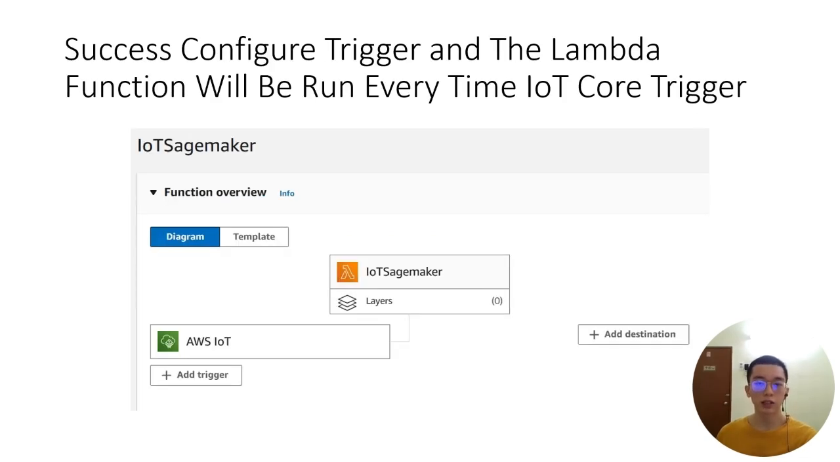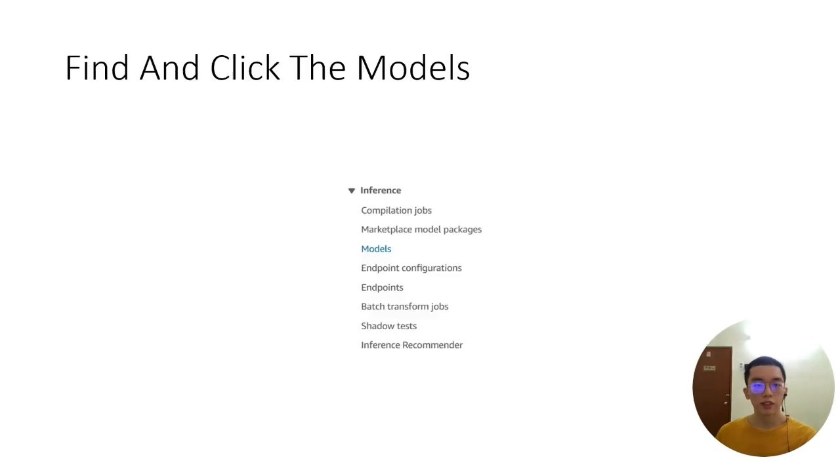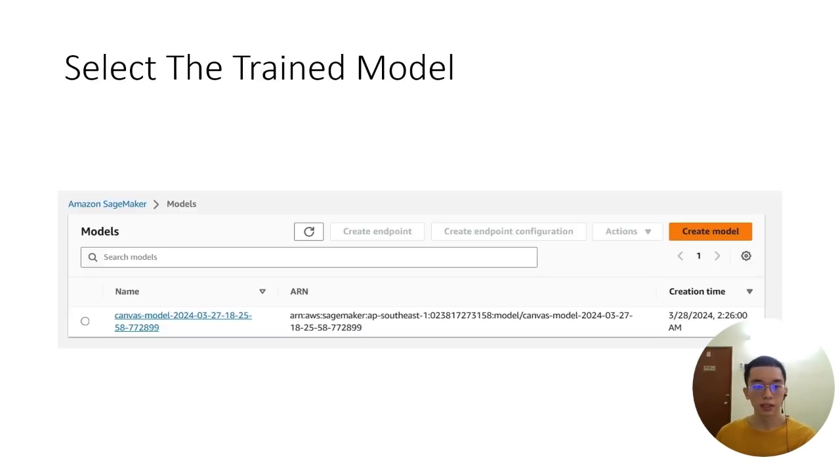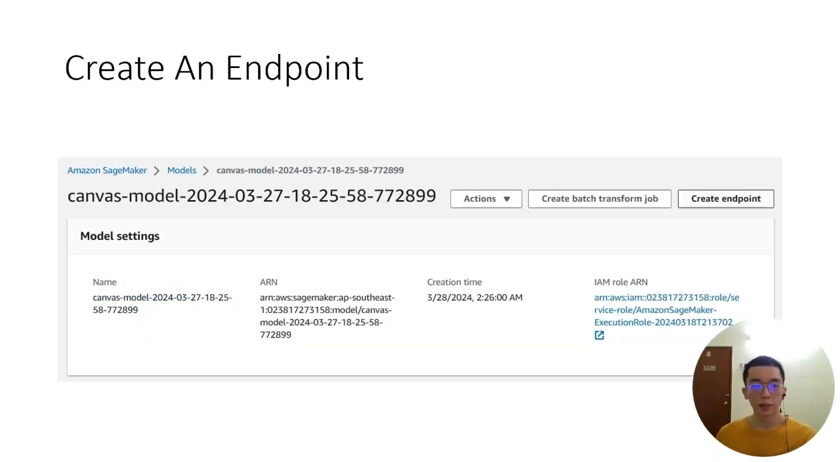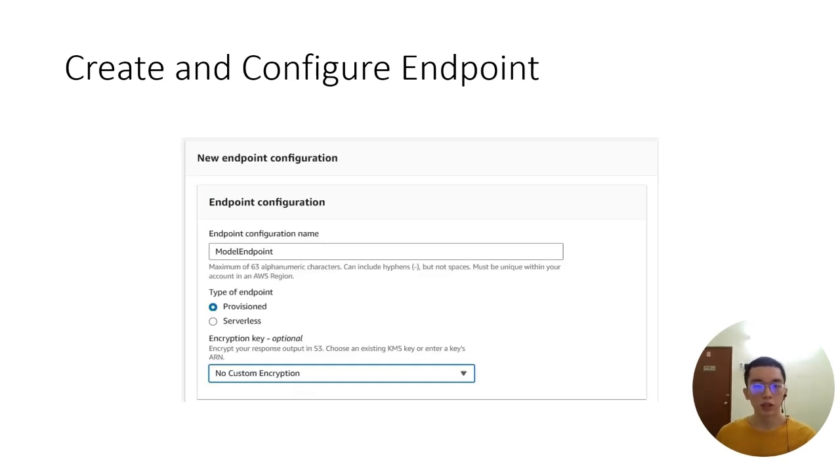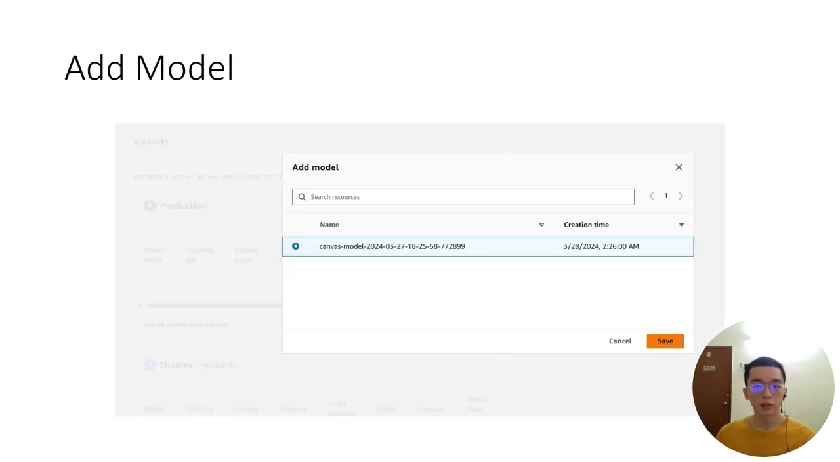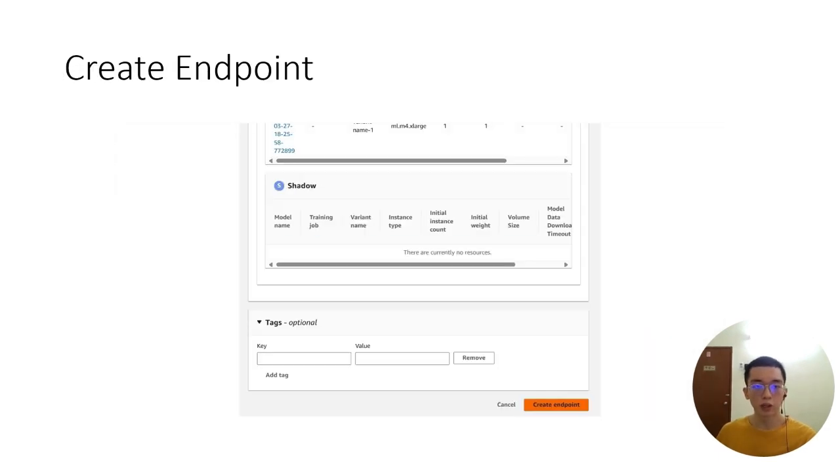Do the following steps if a SageMaker model was created but not deployed. Go to SageMaker, find and create models, select the trained model, and create an endpoint. Create and configure the endpoint, select provisioned and continue. Create production variants, add the models, then click Create endpoint. If a SageMaker model is successfully deployed, continue from here.